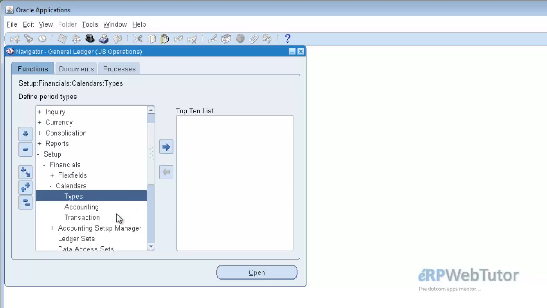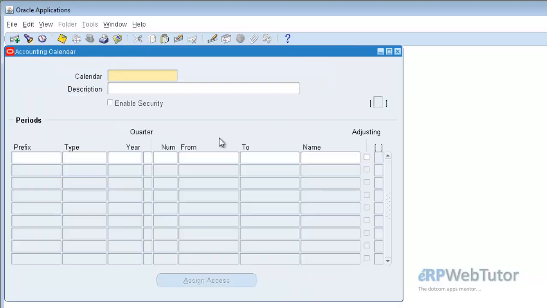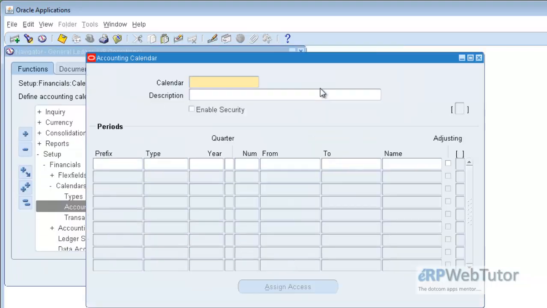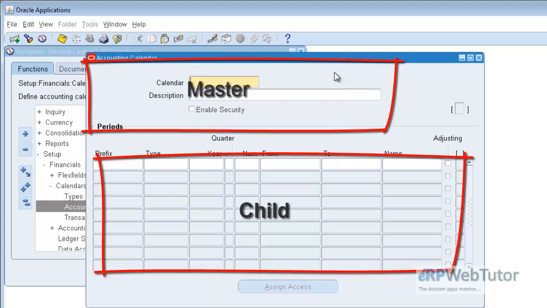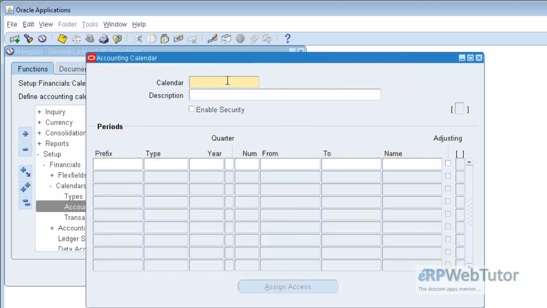The navigation to do that is setup, financials, calendar, and accounting. In fact, the form to create the accounting calendar lies right beneath the period type form. So we can see that this is a master-child layout form. So let me create the calendar, something like VWT calendar.